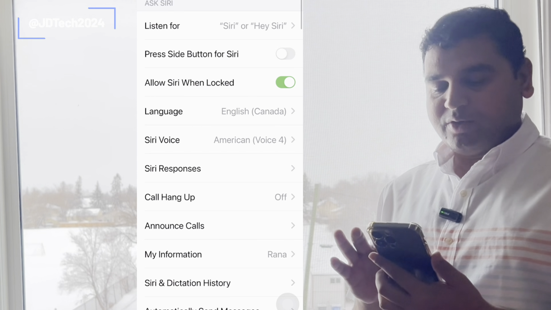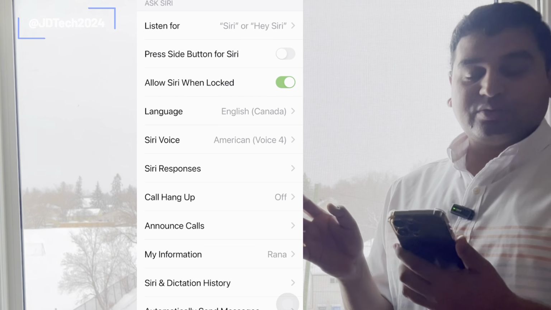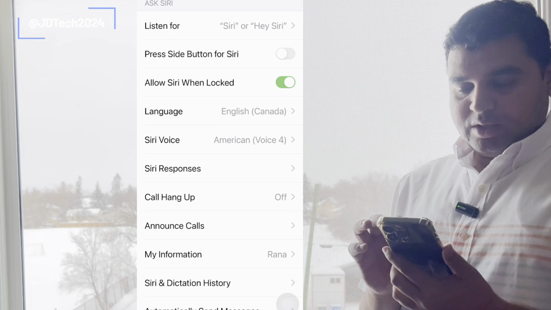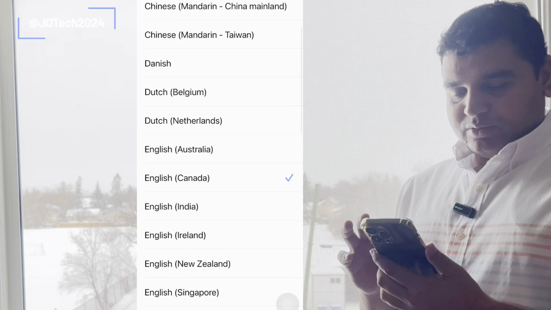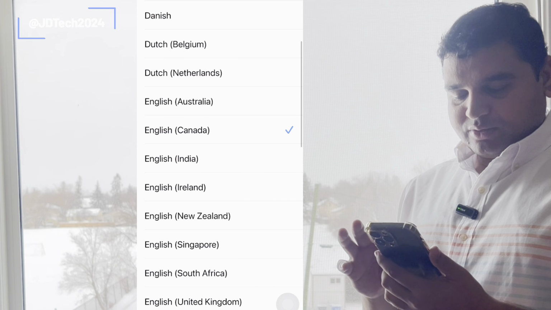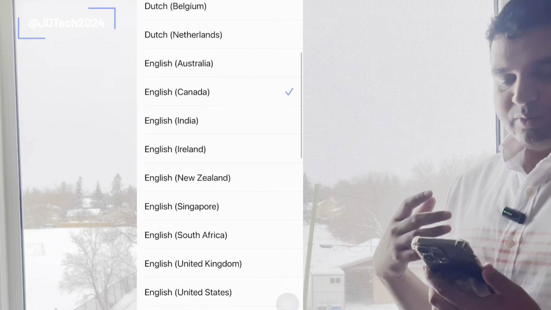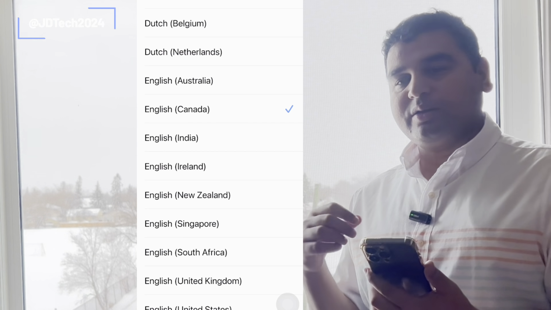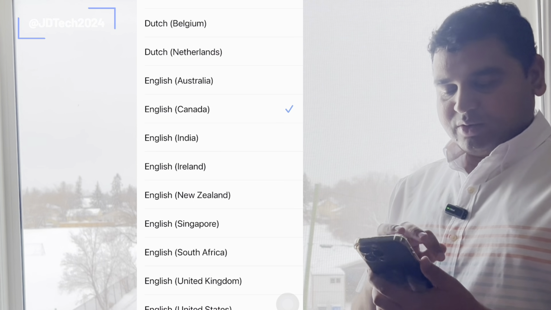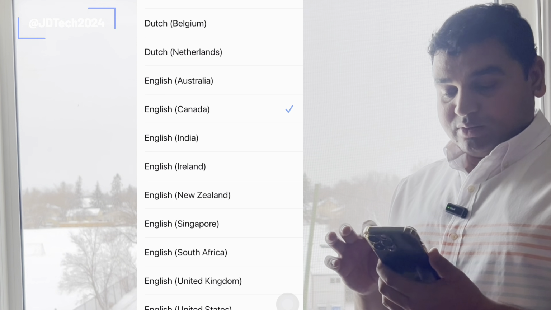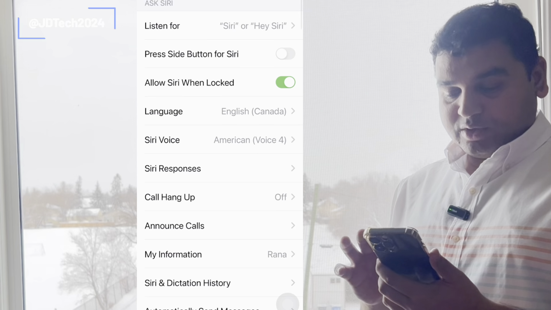Those were the Siri voices, right? So you can choose whatever you want. And if you want English India, it demonstrates here, like it will tell you the grammar and everything according to India, right?